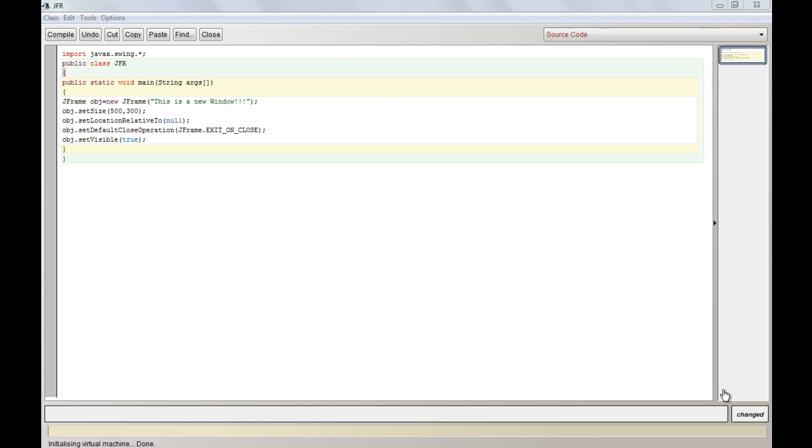In this video I'm going to talk about what a JPanel is and how to add one to your JFrame. And then we'll go on to talk about the color class. So, what is a JPanel?